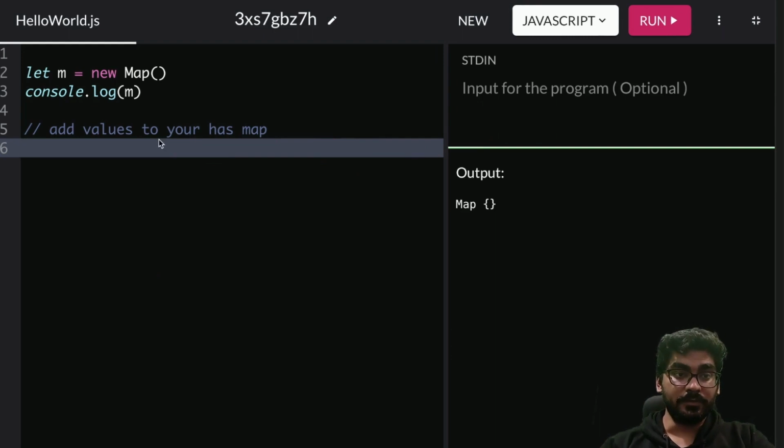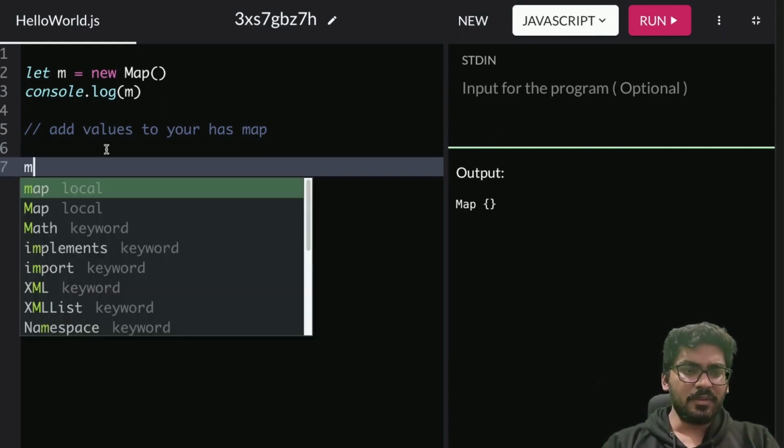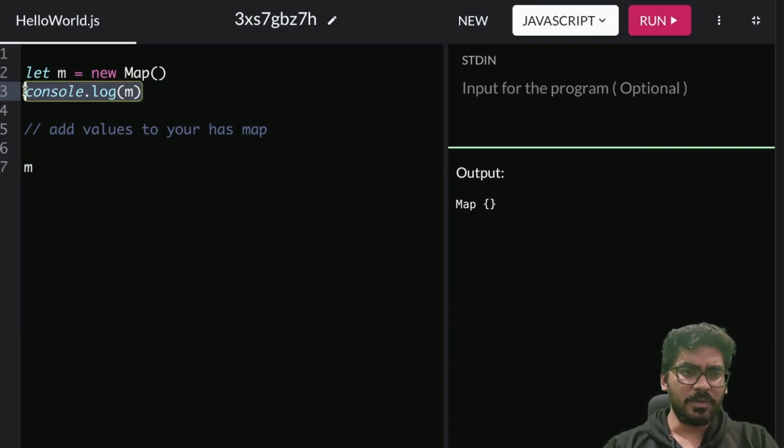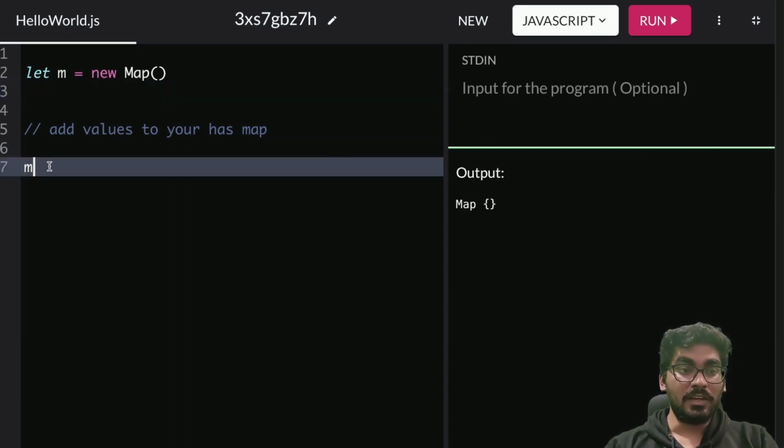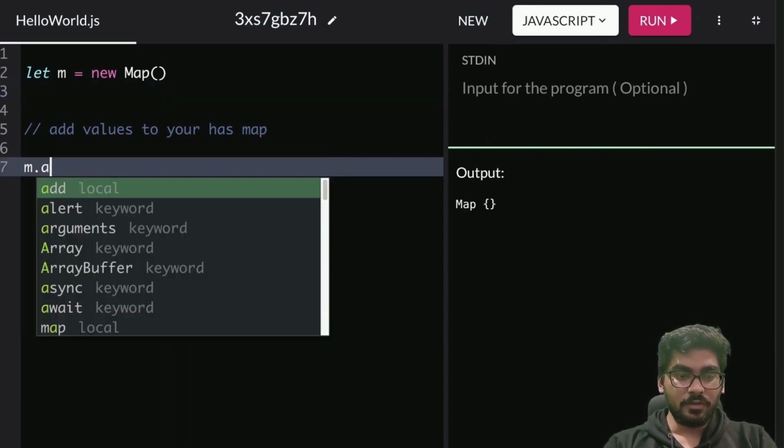So now let's continue. Add values to your map. So how to add a value? We basically write m. What is the name of my map? It is m. I'll copy this so that whenever I need it, I'll use it. m.add.